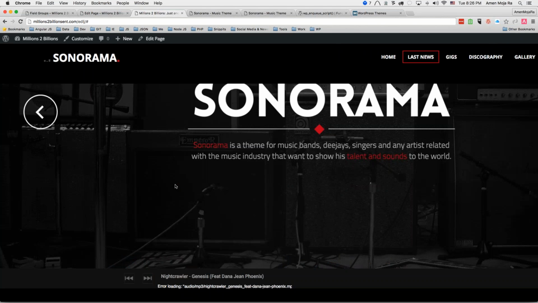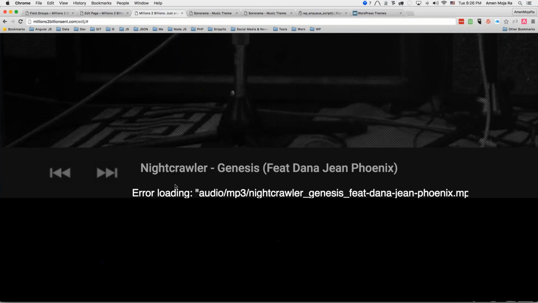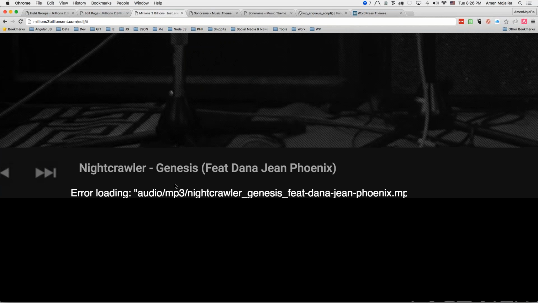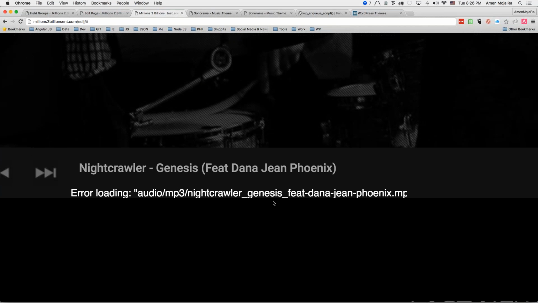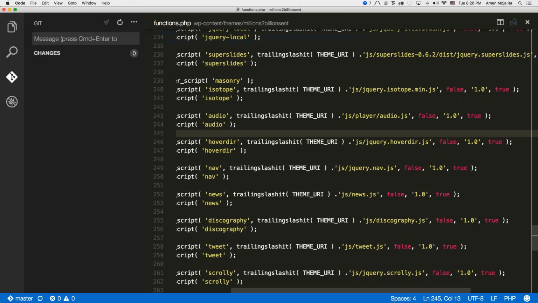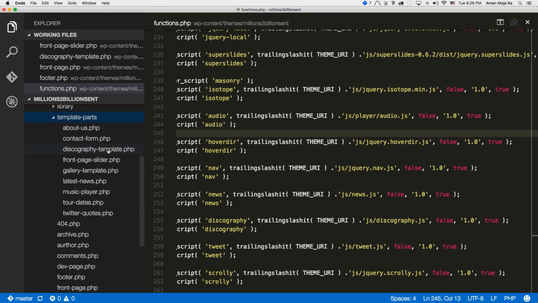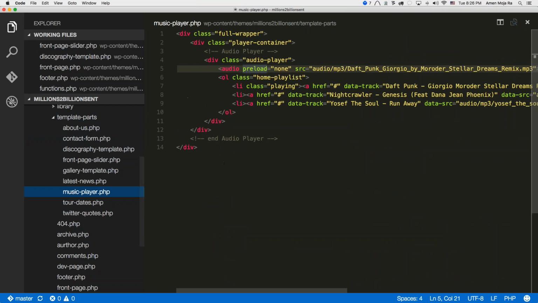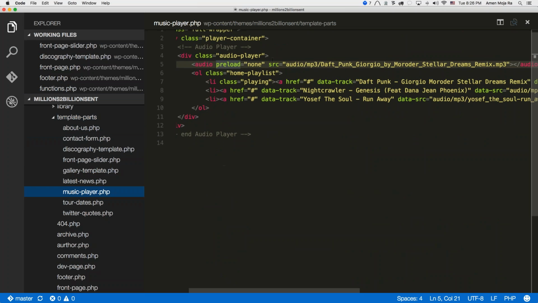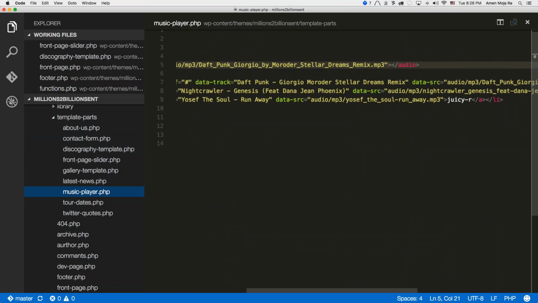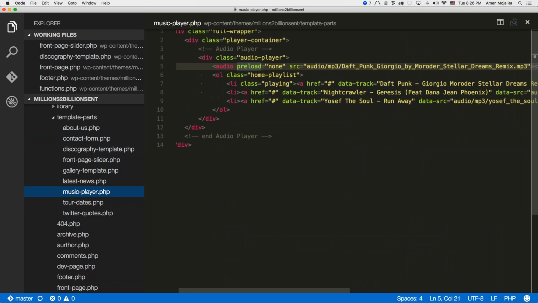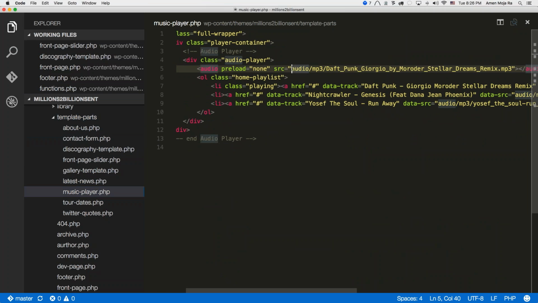Let's see. The error handling is: error loading the first audio file. So let's see what's going on with that. If we come over here, oh, I know what the problem is. If we come to the audio player, music player, yeah, the problem is that we need a template tag. It's not going to play anything if we don't have a template tag. So let's get the template tag there.